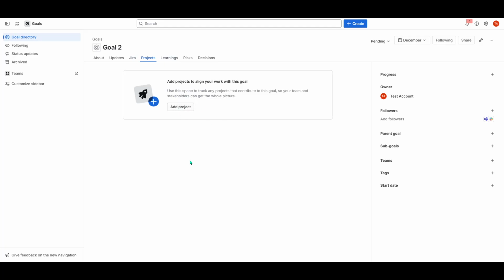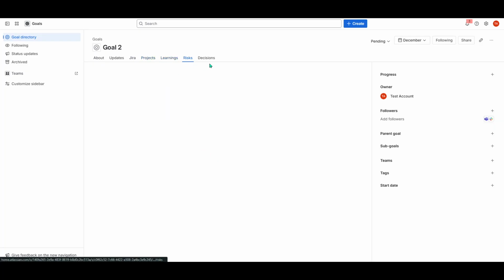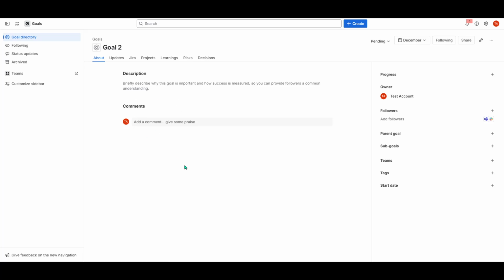Adding work items or projects is straightforward. Simply click on Add Work Item if you're focusing on tasks, or choose Add Project if you're looking at broader projects. By doing this, you're linking the specific elements crucial to realizing your goal, allowing you to keep an eye on their progress as they align with your larger objectives.